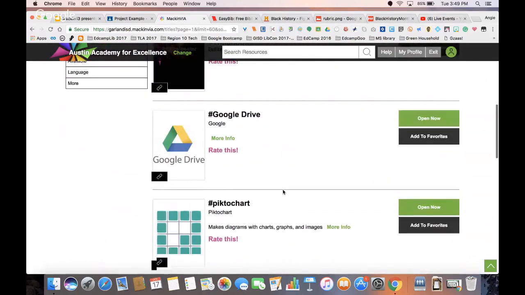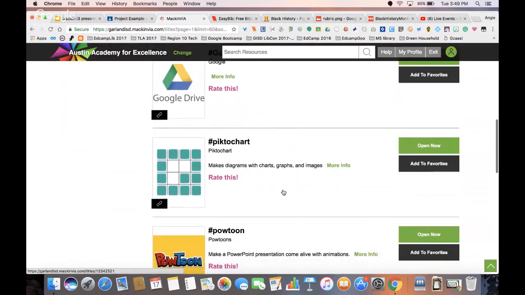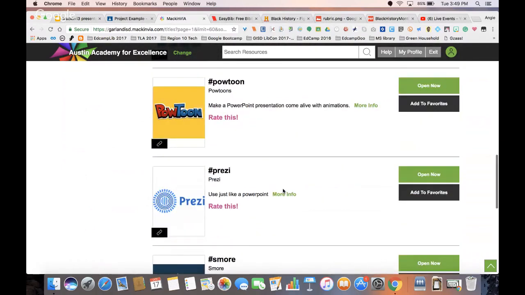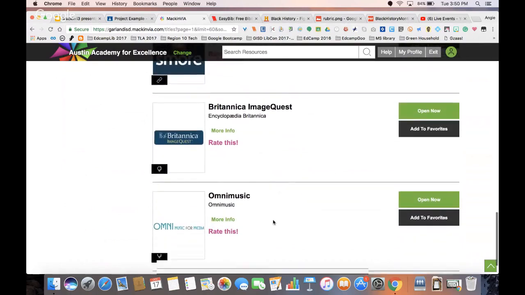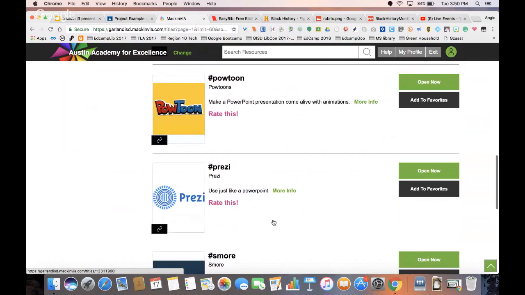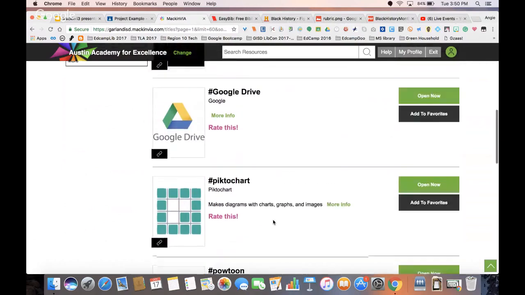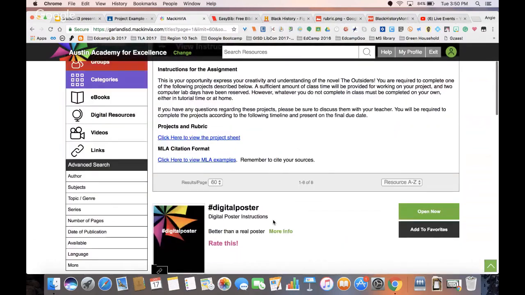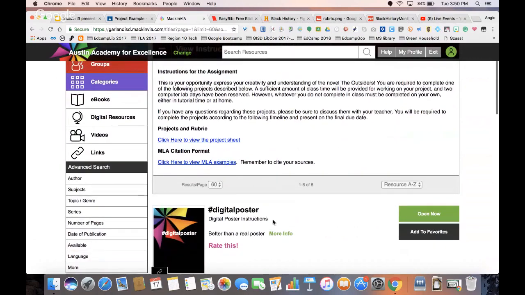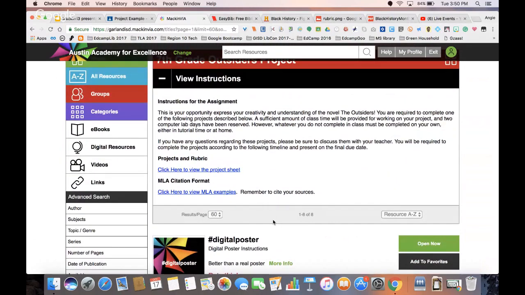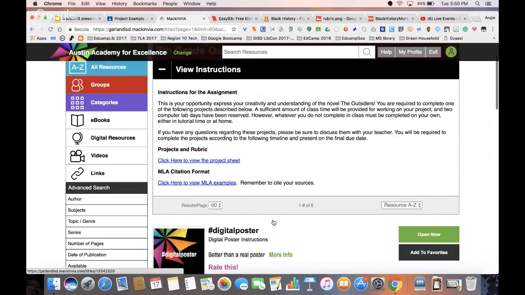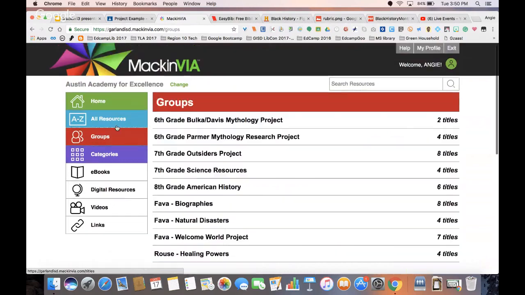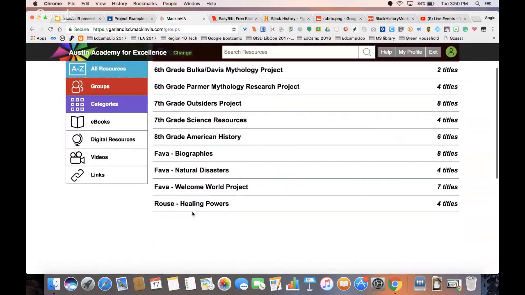Again, she's linked to Google Drive, PictoChart, Powtoon, Prezi, S'more, Britannica Image Quest for pictures again, and Omni Music for music. But notice these are all great websites, great digital resources that aren't necessarily already under your school's MackinVia, but it still only takes a minute to add them if it's something that you need to use for your project. Let's look at the biography one.